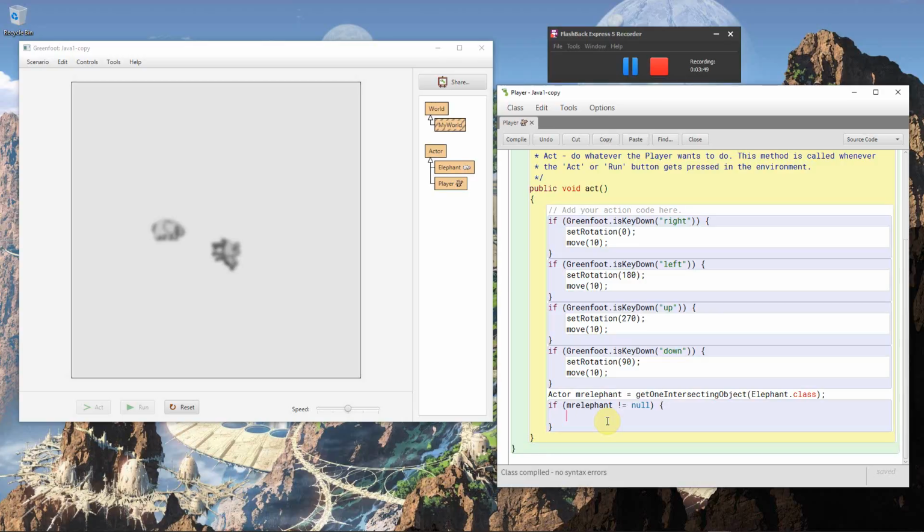Well, if we want to remove Mr. Elephant from the world, we're going to have to access our world somehow. And since we're not writing code inside of MyWorld right now, we're going to have to do something else in order to be able to use our world to remove this actor. So what we can do is we can say world equals getWorld. And what this does is this gets us what's called a reference to the world, which allows us to do things like remove and add actors without having to be inside of our MyWorld code.